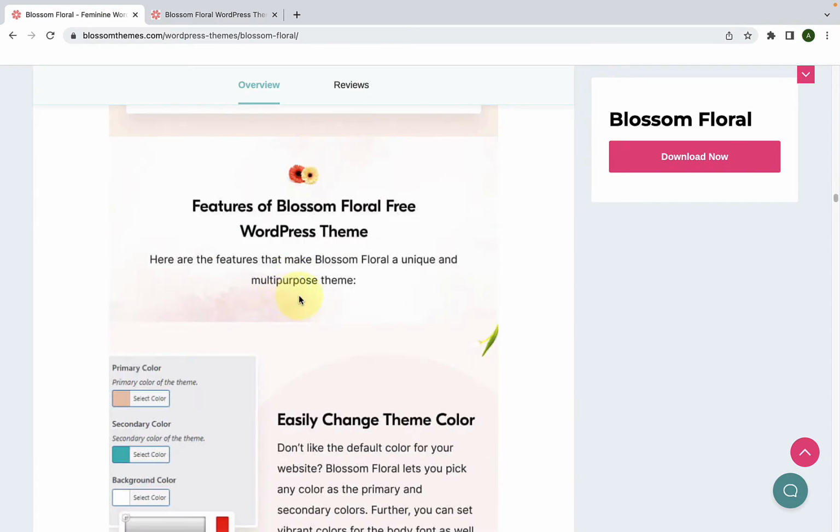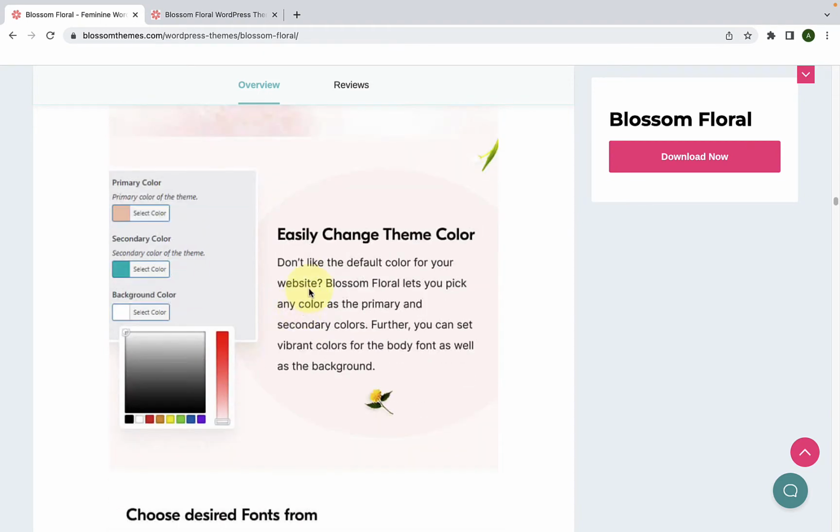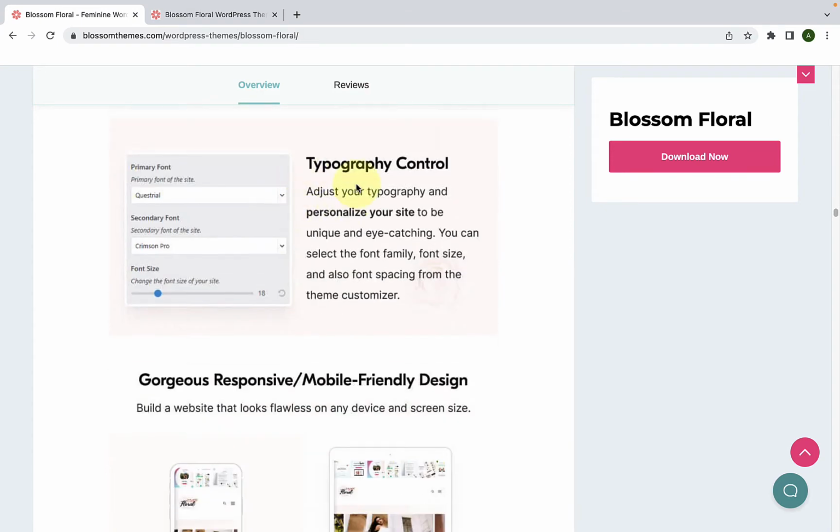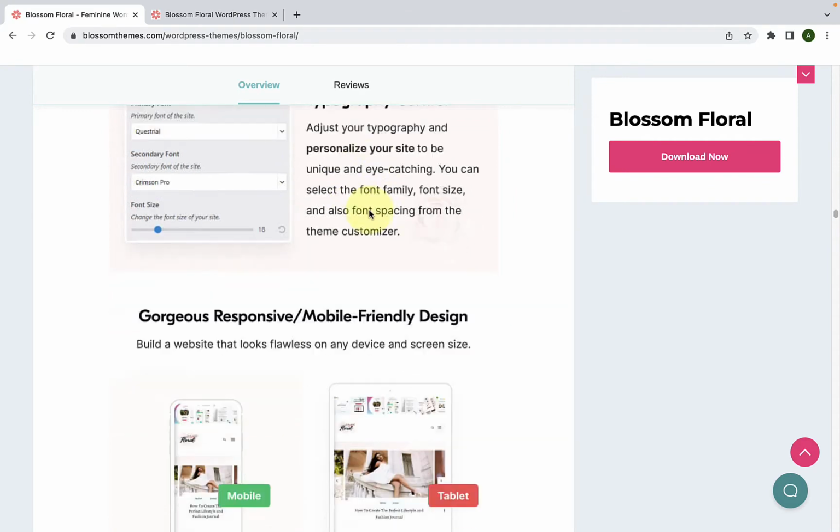Now we will dive straight into the features. You can easily change the primary, secondary and background color of the entire site and select from a list of unlimited color palette. You can select from a whopping 1000+ Google fonts as your primary and secondary font of your site. You can personalize your site by adjusting your typography.